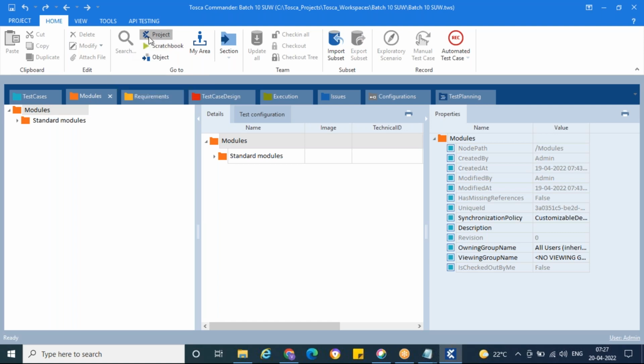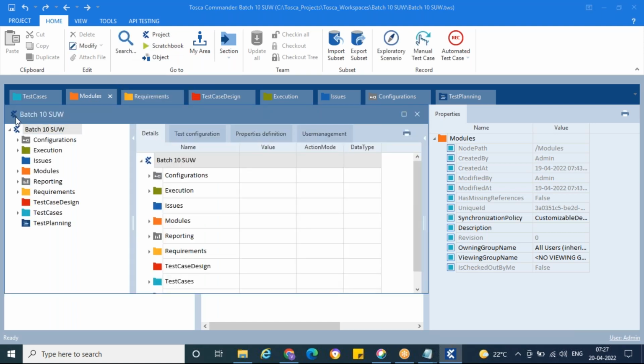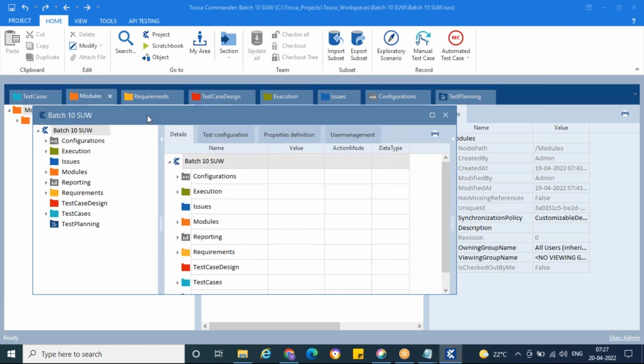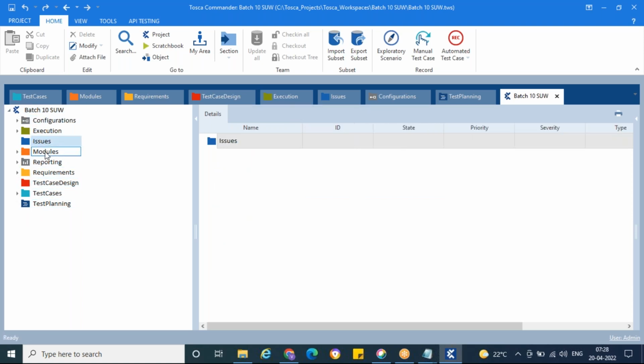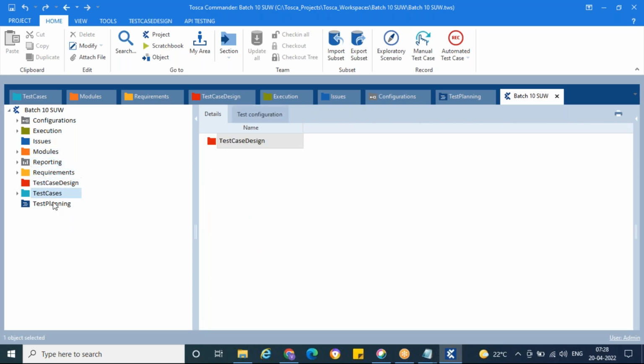You have the project here. If I click on this project, my project is batch 10 SUW, single user workspace. If you get a window like this, remember, you can right click on that window and click on dock as tabbed document. So that will come here, batch 10 single user workspace. If you click here, now you are able to see all the different sections of Tosca listed here: configurations, execution, issues, reporting, requirements, all these things.